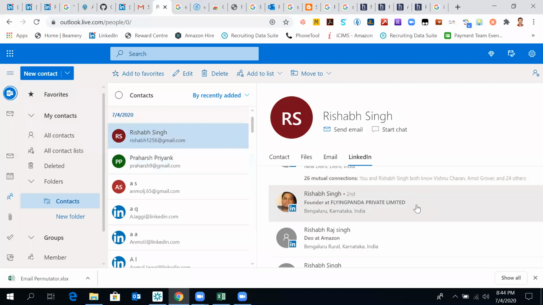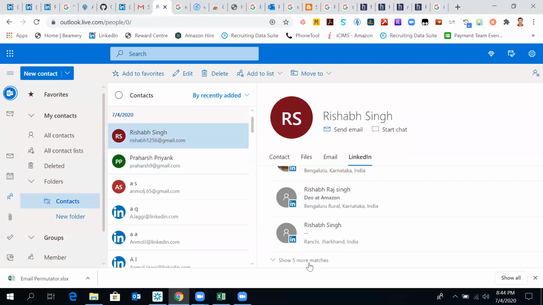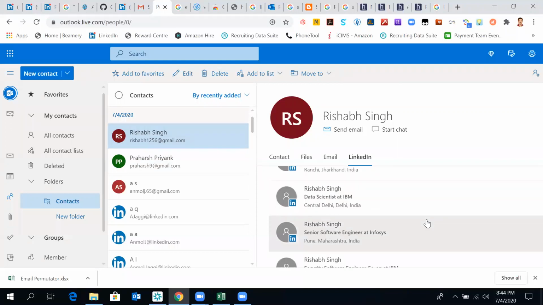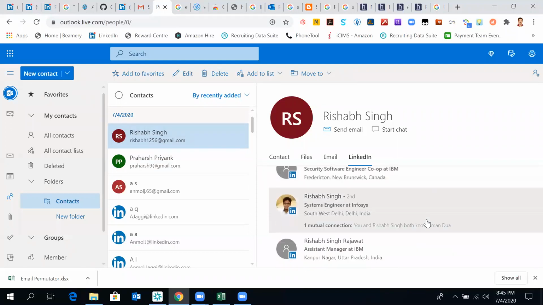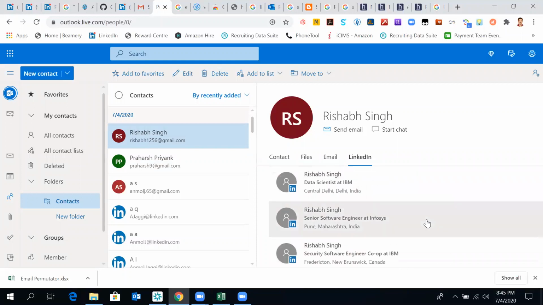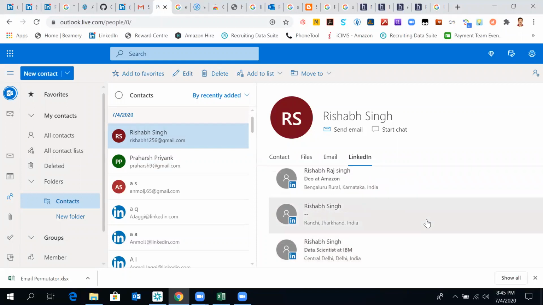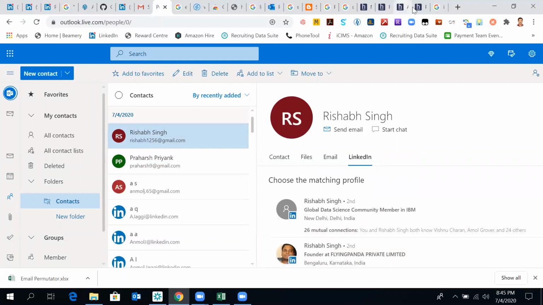So many Rishabh Singh. And when we have given Rishabh 126, it is not getting associated with any account. If it got associated with one particular account, then only that one profile would have come here.